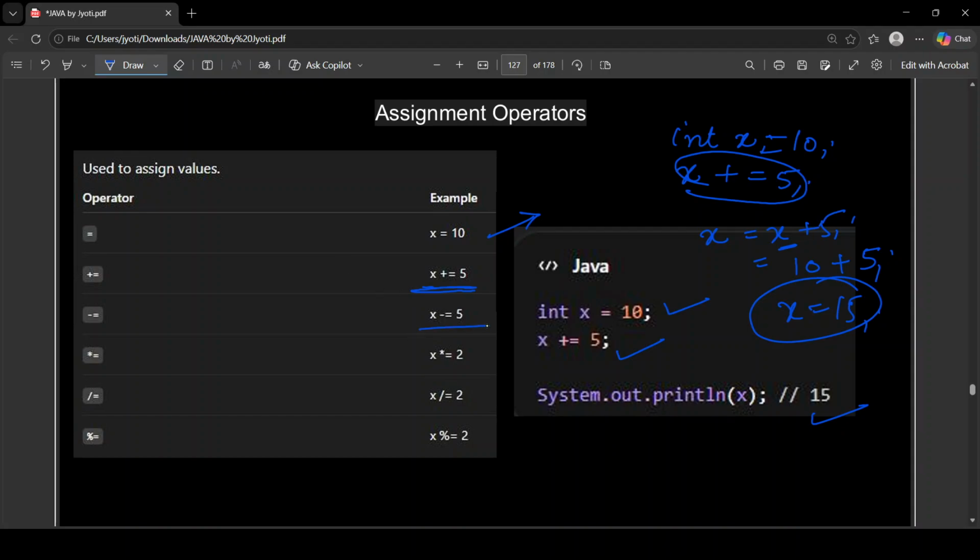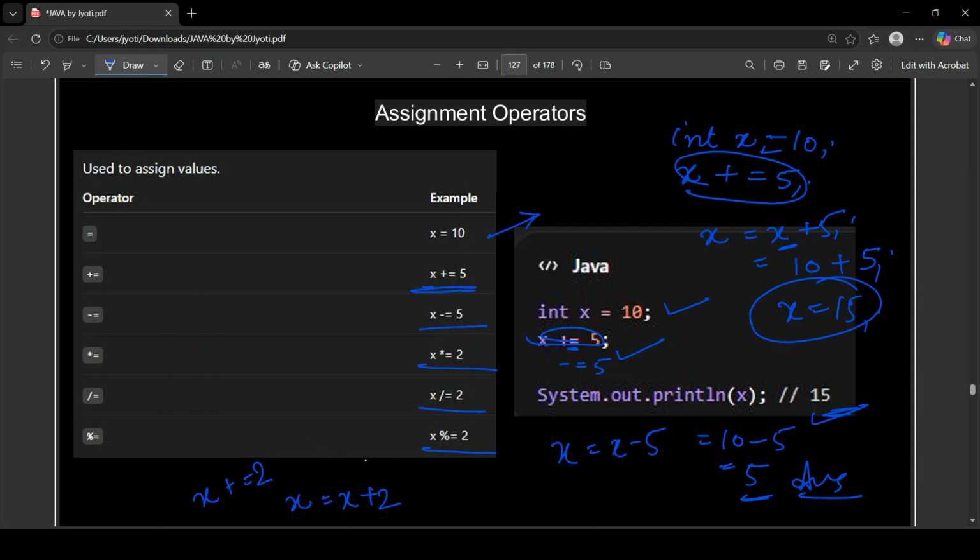Similarly, for minus equals, if you had minus equals 5 instead of this, then what you will get as output is x equals x minus 5, which is 10 minus 5, which is 5. So instead of getting 15 as the answer, your answer would be 5. Similarly, you can multiply it with 2 and divide, and this is modulus remainder. Basically, if you see x plus equals 2 somewhere, this means x equals x plus 2. Similarly, minus equals means x equals x minus 2. So similarly, all those operations.